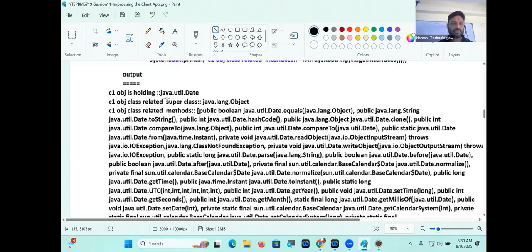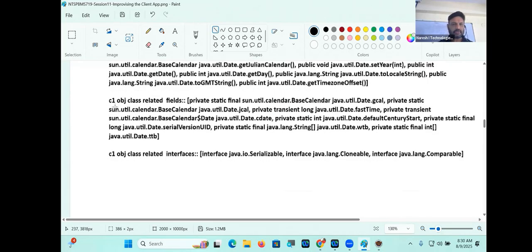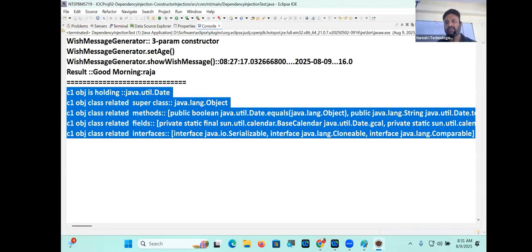This is the one output. Second one. Third one. Fourth one. This is the fifth one. Convinced or not, guys? Everyone got the clarity or not there?